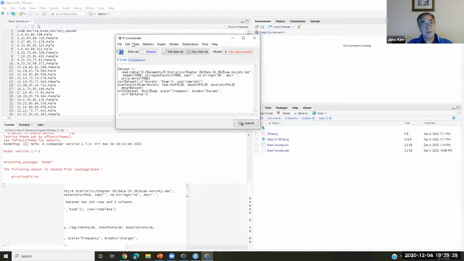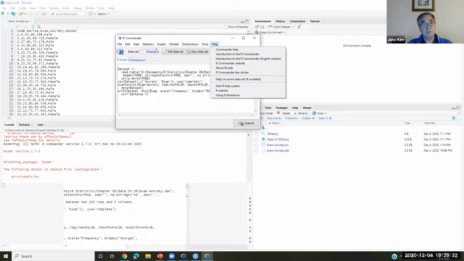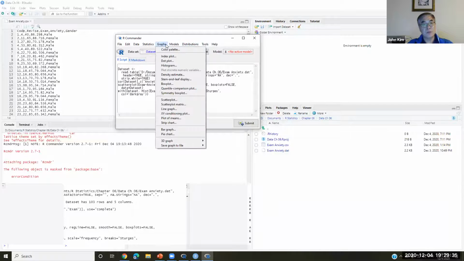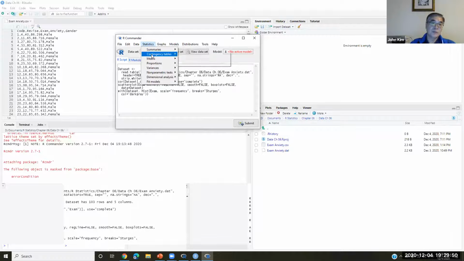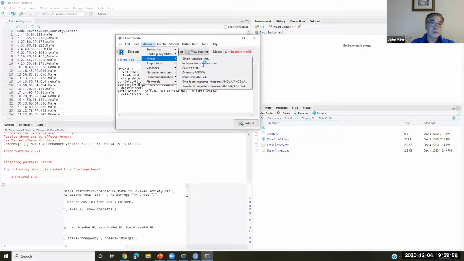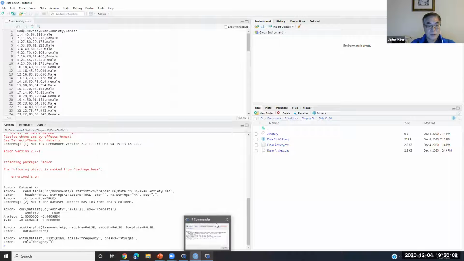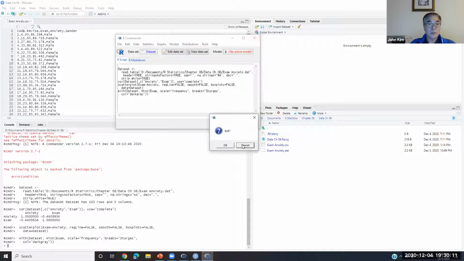So this one, R Commander, I just introduced how we can use it, but you may need some practice based on what kind of data and what you need. We can use this one for another test and so on. Okay, that's good. Then clear.